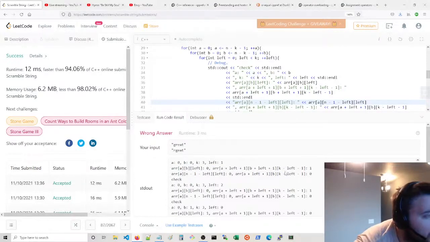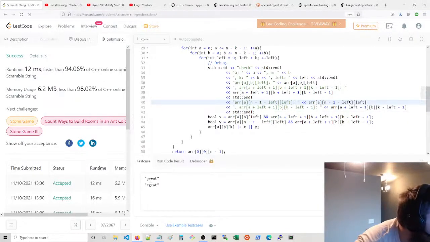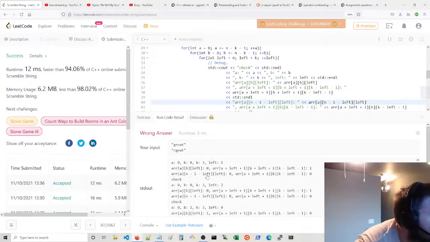Left is 1, so k minus left minus 1 is 0. We should get a 1 there. Oh, I'm sorry, no. K minus left minus 1, which is 3 minus 1 minus 1, is 1. So this is 2 characters. Those do match, right? They're exactly equal to each other. EA is equal. GR to RG, though, should also be true, right? This one on the left side.